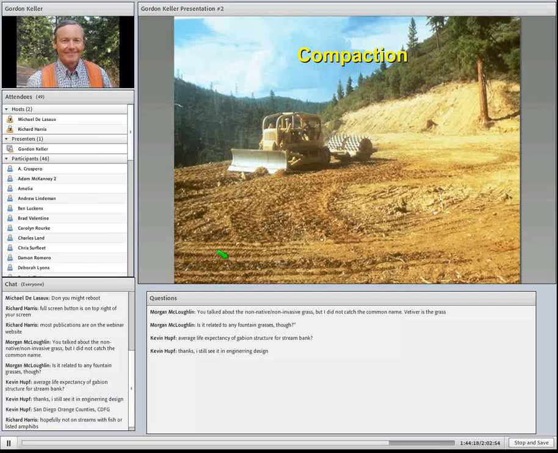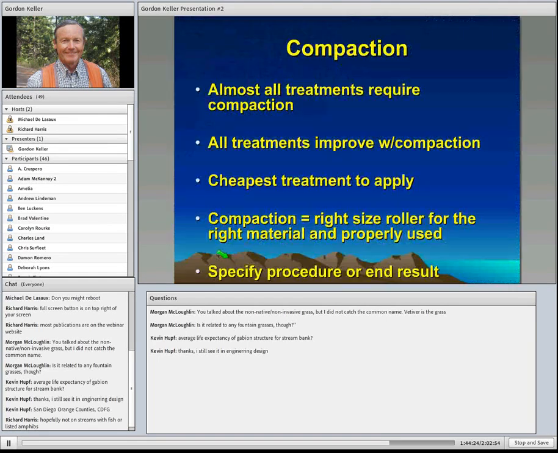I'm going to touch just briefly here on compaction. The advantages of compaction. Why do we compact? It's often specified, and what it does, it improves quality of materials. Almost any soil or aggregate, if it's compacted, will be stronger and perform better on the road. And it's the cheapest way to improve the strength of that material. So it's typically just a good investment.